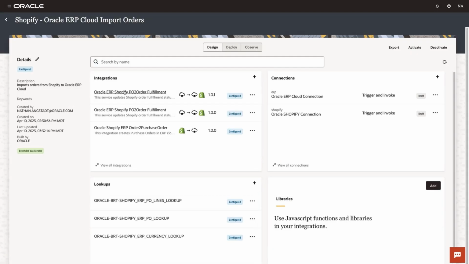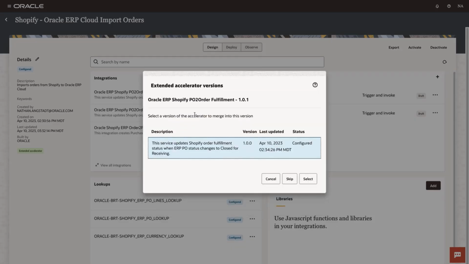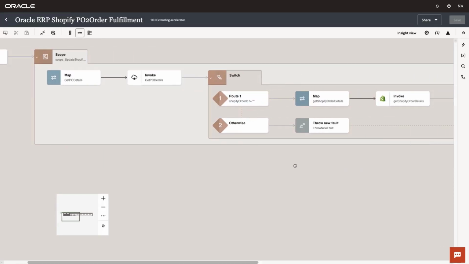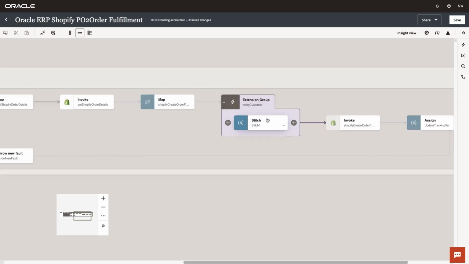Of course, it was the 1.0 version that we extended, but if we open the new version, it automatically detects our extensions and prompts us to merge them. Looking at the details of the new version, we see indeed our extension has been merged.